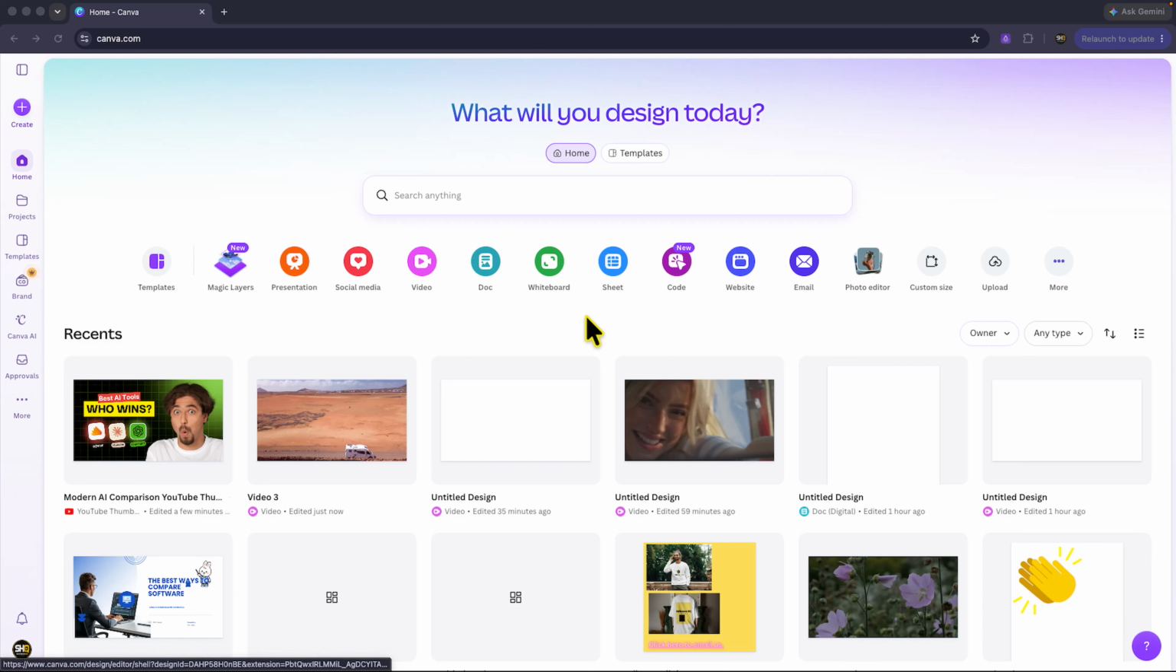In this video, I'm going to teach you how to cut a video from the middle section in Canva. So the first thing that you want to do is log into your Canva account, and once you do, you will either end on the home dashboard or the templates dashboard.